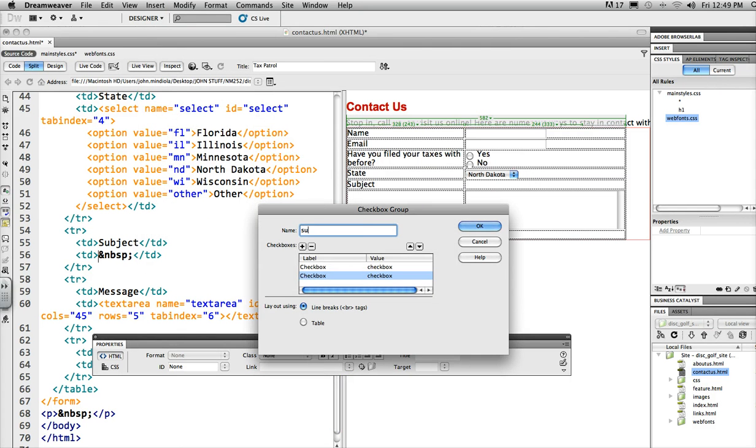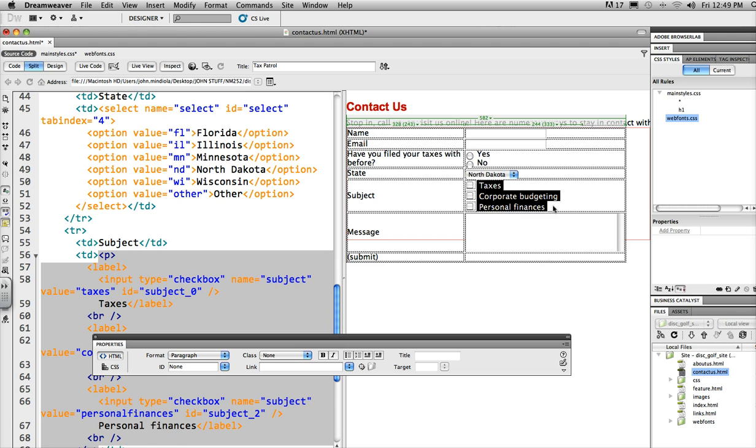So let's say, we'll just call this Subject. And the first option, let's just say, is Taxes. And the value would just have taxes. And the second option is going to be corporate budgeting as an option. We'll just call this corporate budgeting. And then the next one we're going to do, we'll just add another one and we'll call it personal finances. Personal finances. Okay, you get the idea. Yeah, line breaks, whatever, that's fine. And okay, so they're set up like that.